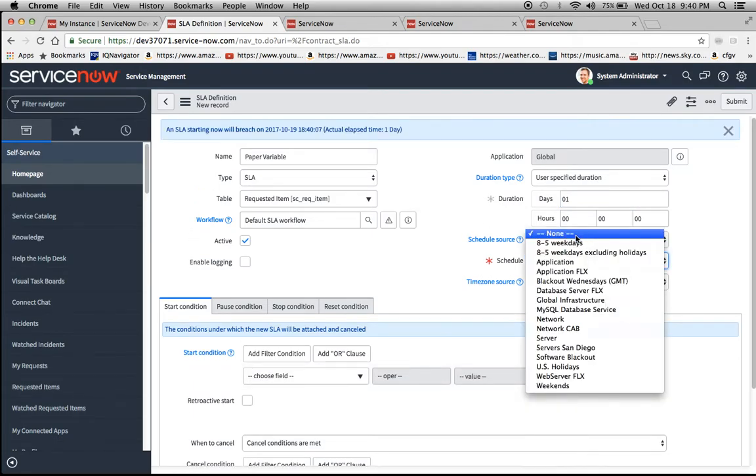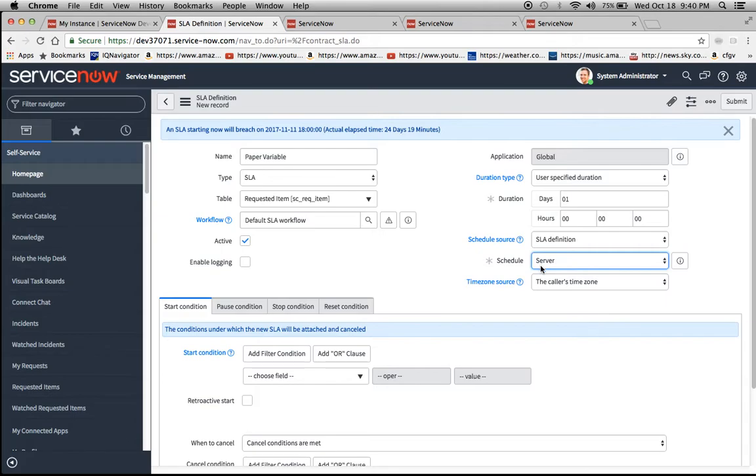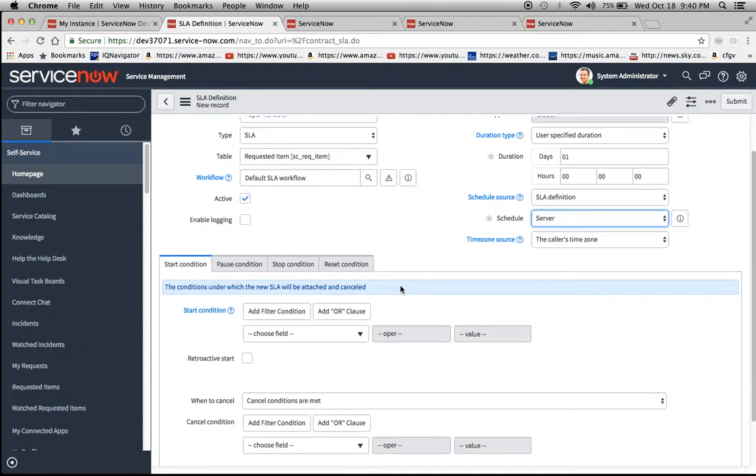And that's another reason why sometimes people will say the calculation is off. Well, you have to check your schedule, because the business duration or time will sometimes be off from the actual, since it's only going to run during the schedule, even though it will attach. So I'm just going to put this against the server schedule, which I believe is 24/7. And up here, we have this business rule running, which will tell us SLA starting now, the elapsed time 24 days, 19 minutes. So we have that in place.